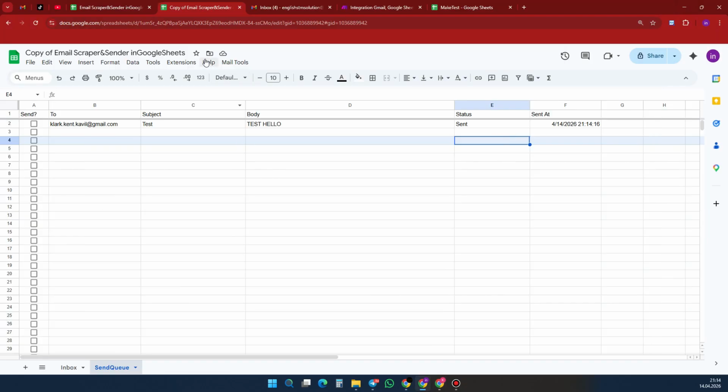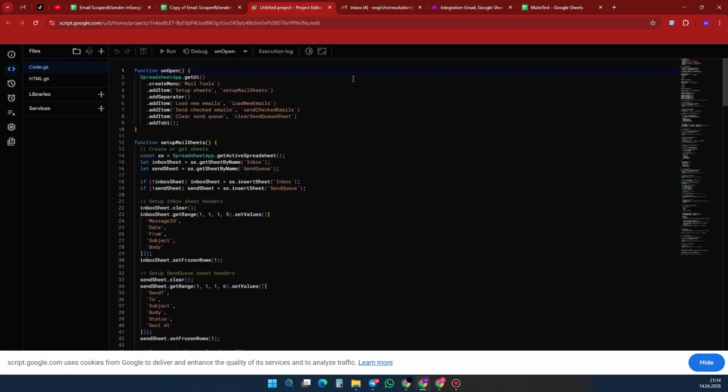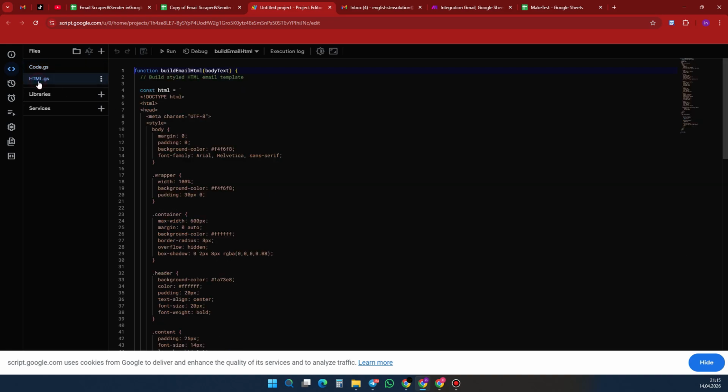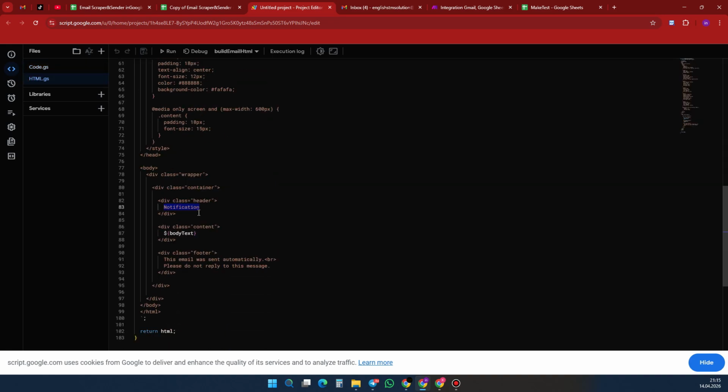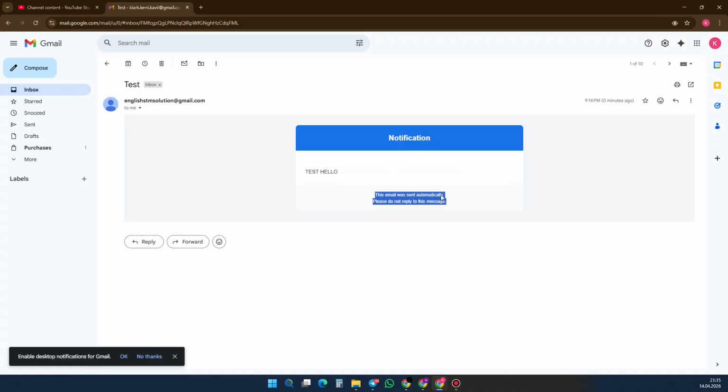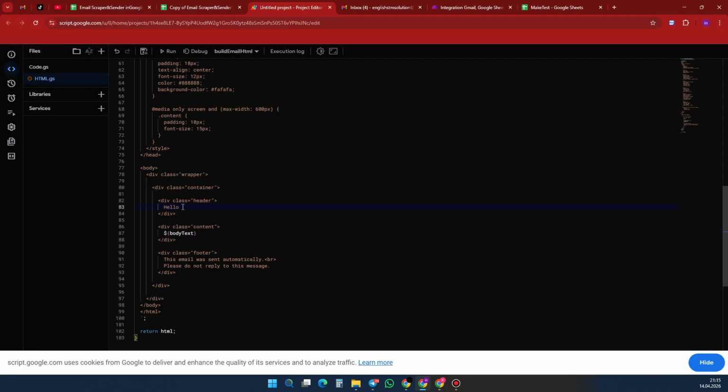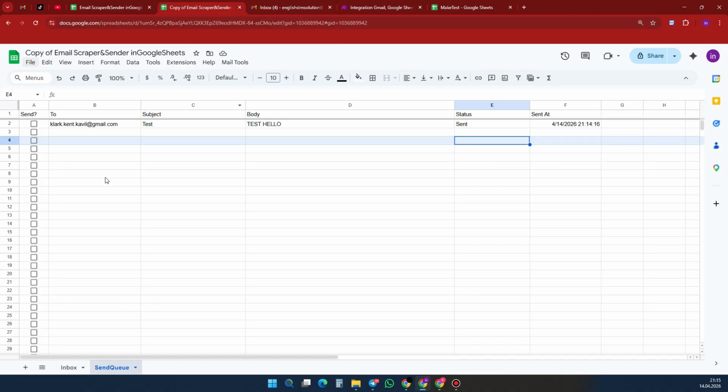You can go to Extensions, then Apps Script, and don't be scared by what you see there. You only need to change a couple of things in a few places. Go here, scroll down, and in this line you'll see the word Notification. We can change it however we want. We can also remove something here, or remove it completely. Then, of course, press either Ctrl S or click Save here. After that, we can close this window.